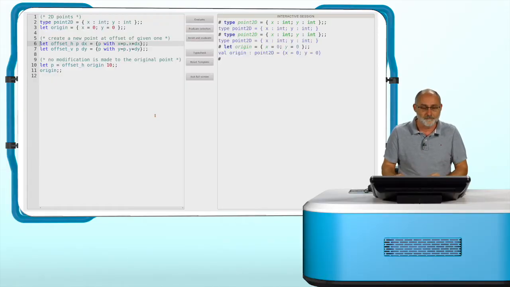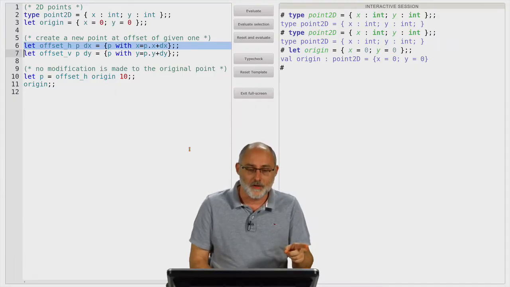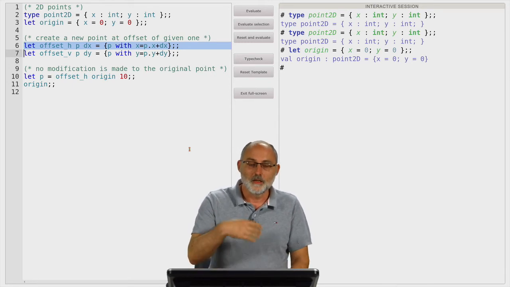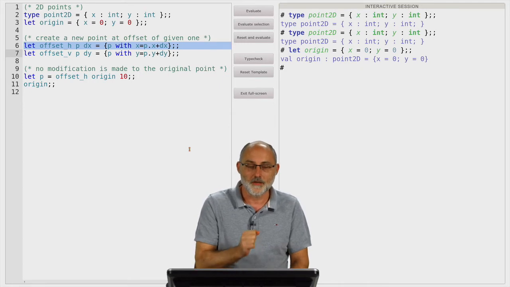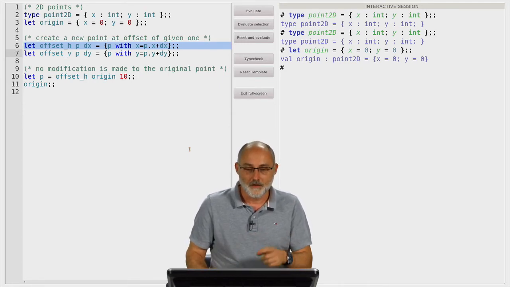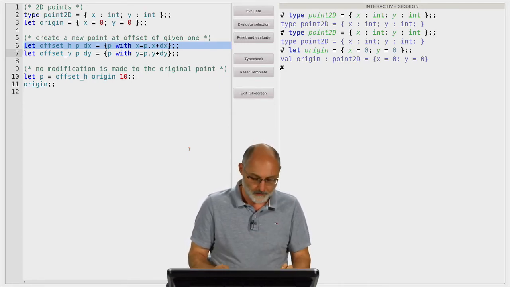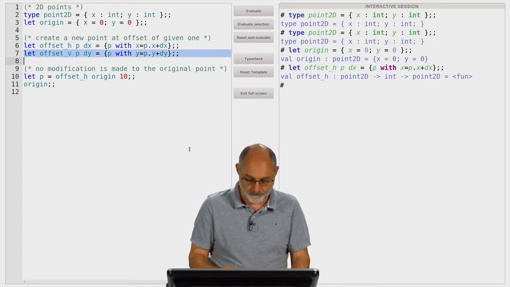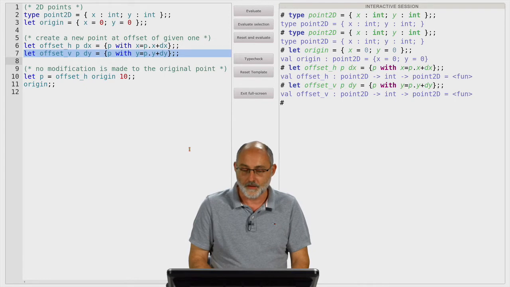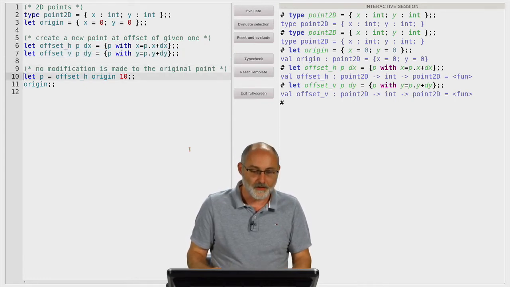For example, here offset_x is a function that takes a point p and a delta on the x-axis, and gives you back another point which is the same as p, but where you have changed the value of the x field by adding this delta x. We can do the same for shifting the point on the vertical line. Okay, but now what is really happening here?